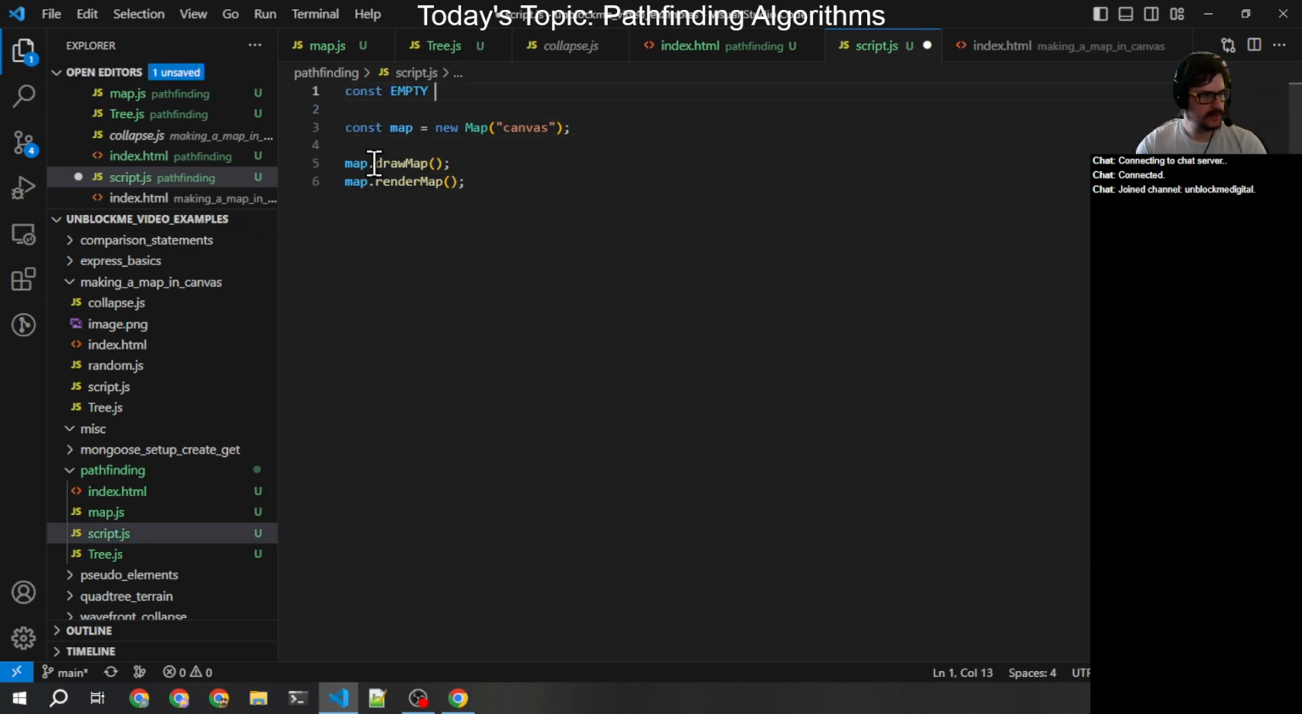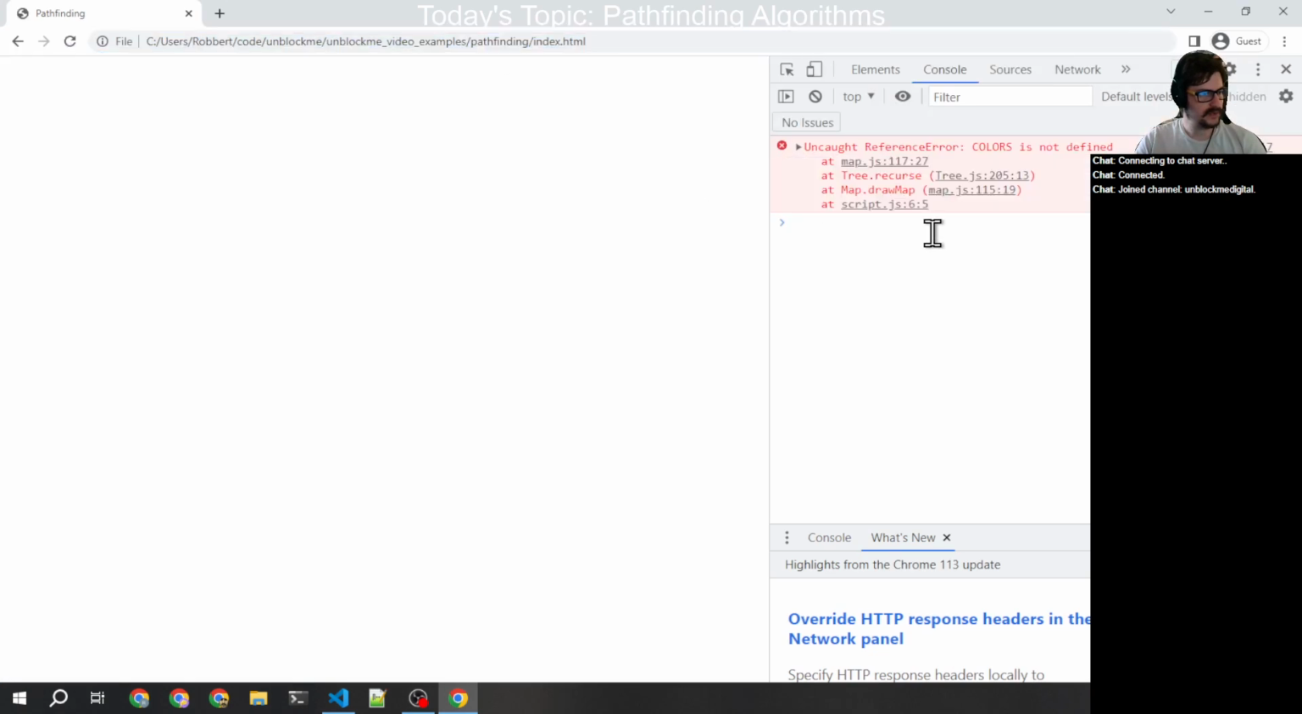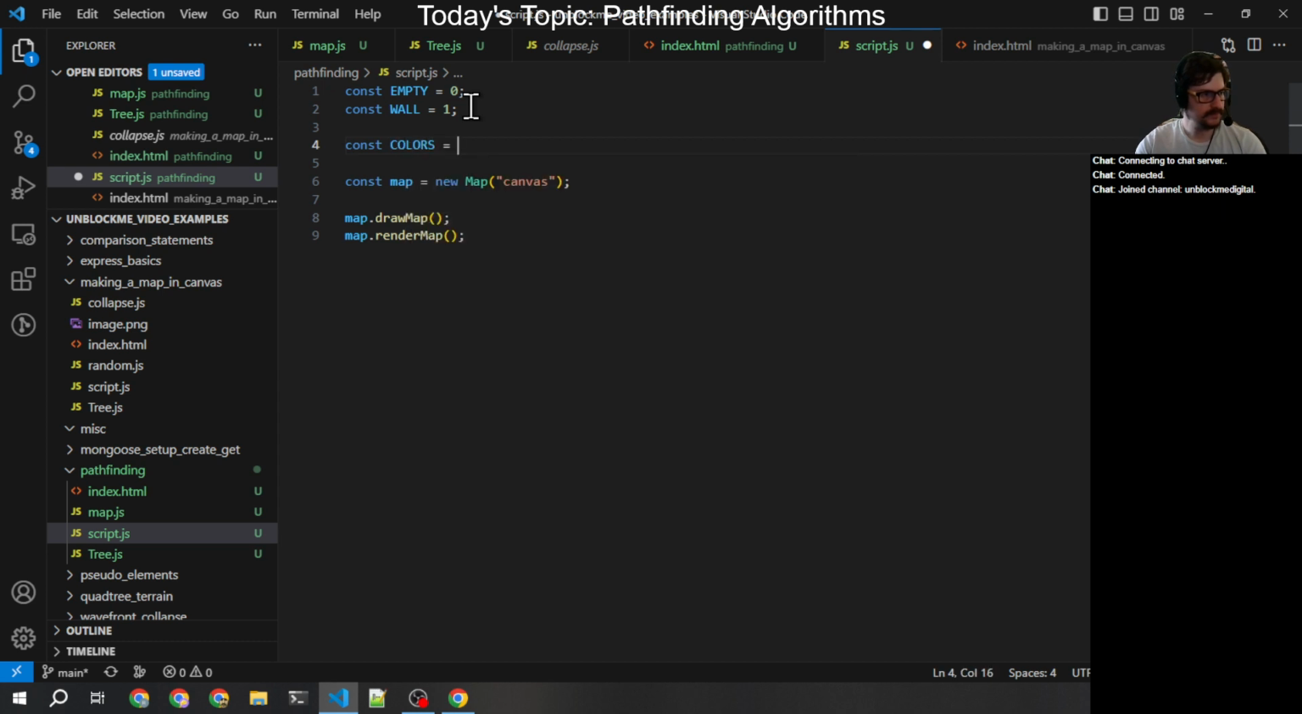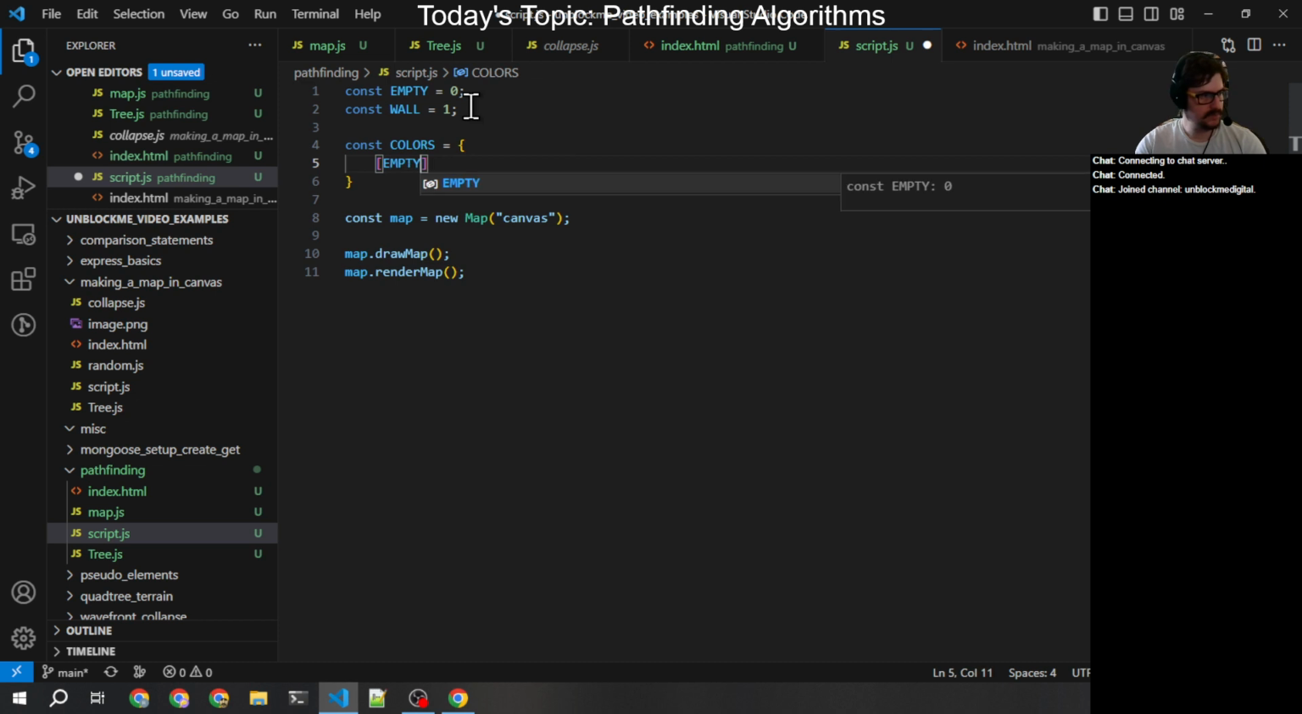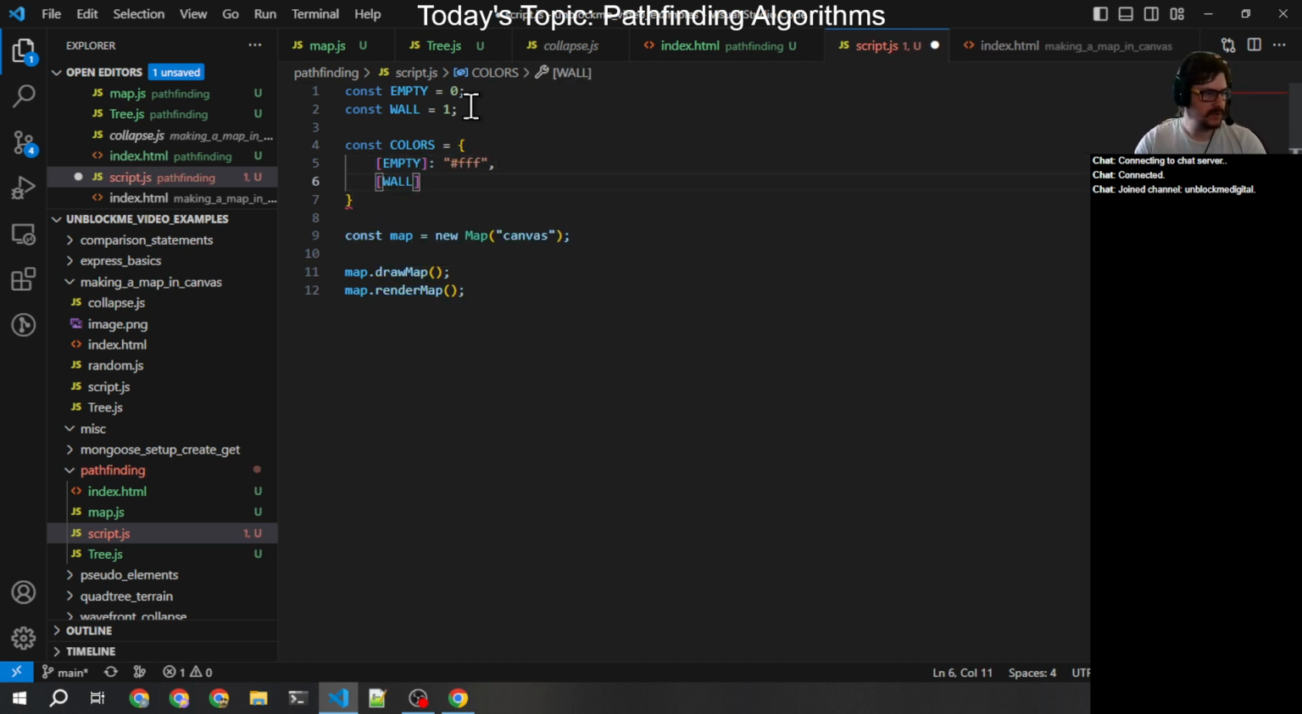As 0, const wall. Because I'm not doing a landscape map at this point. I just want to show something that has a couple of obstacles for people to run into. So let's just do that for now. We got empty and wall, and we're not doing a wave function collapse, so I don't need to worry about it. Colors is not defined. That's fair. Colors, let's see. Empty is going to be white, and wall is going to be black.